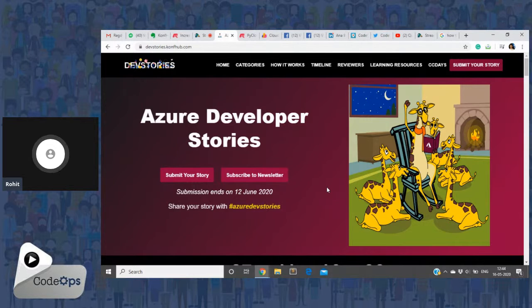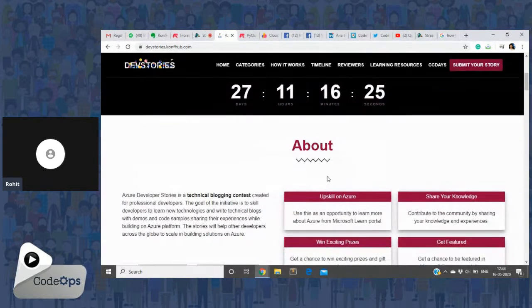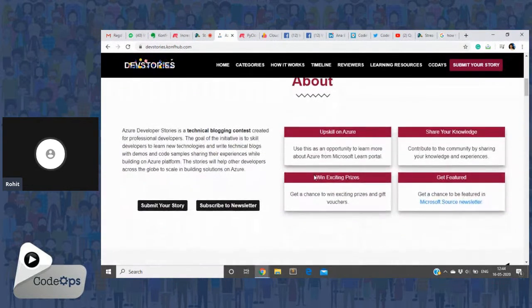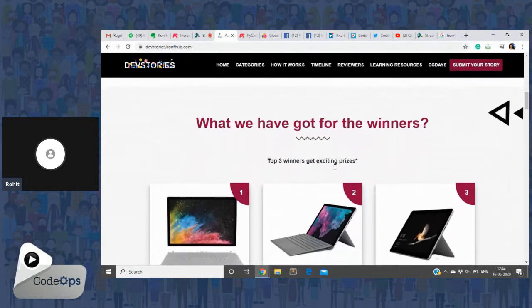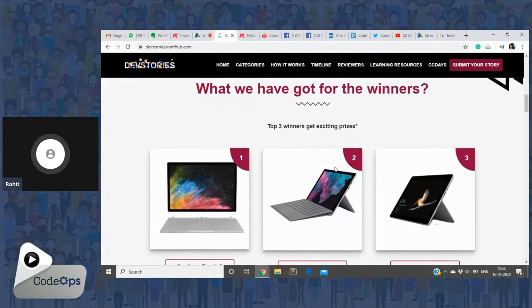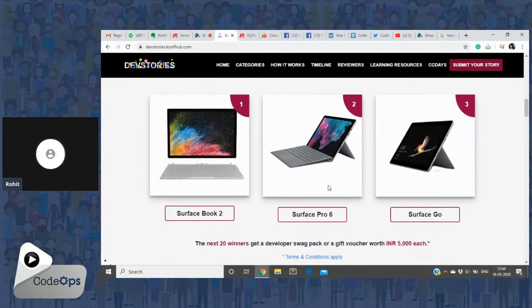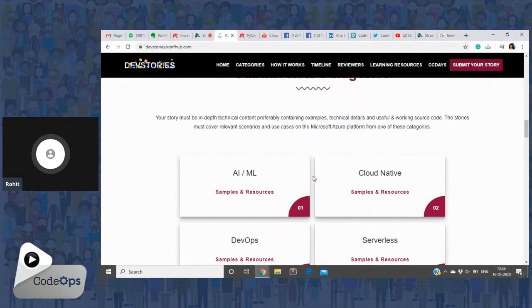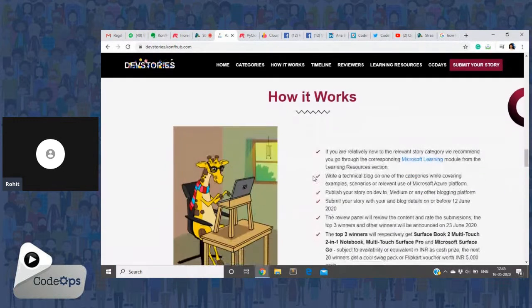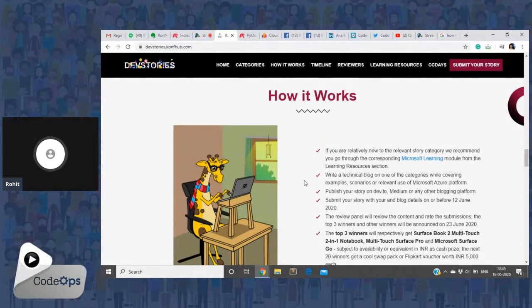Currently we have started one of our developer events, which is called Azure Developer Stories, for which we are encouraging professional developers to write and share their knowledge on Azure by writing a blog. This is one of the coolest things we are doing right now, and we have great prizes for the winners. Please take a look at the website of our contest. I'll share this link. Here you have how it works, what things have to be mentioned in your blog, and how to submit.